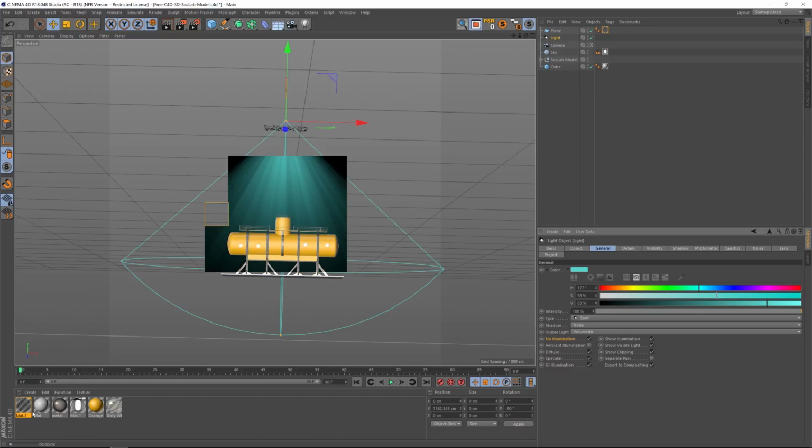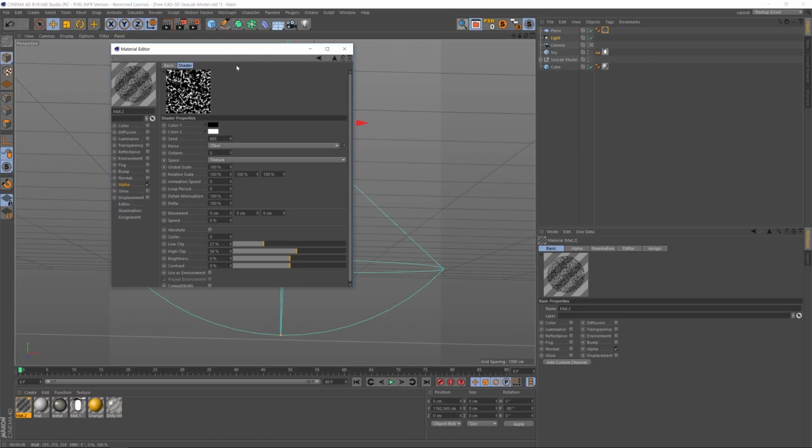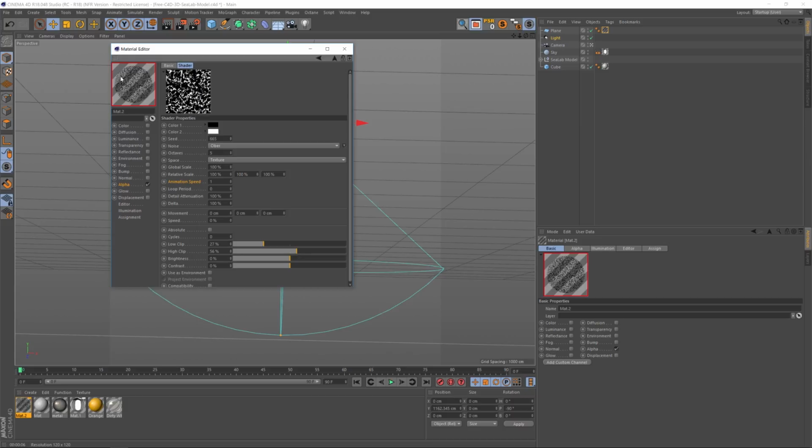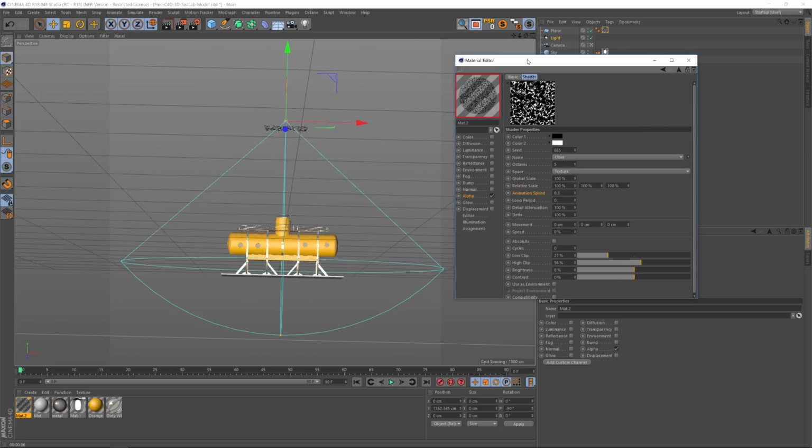Now, the really nice thing about doing it with a noise pattern is that if we go into our noise, we actually have an animation speed right here. So if we chuck that up to 1, we can right click on our little thumbnail and click animate, and you can see the animation. This is a little bit too fast, but maybe 0.3, you can see that it's slowly moving and undulating. And if we render an animation of these rays, they'll slowly be flickering, which would mimic an underwater scene.